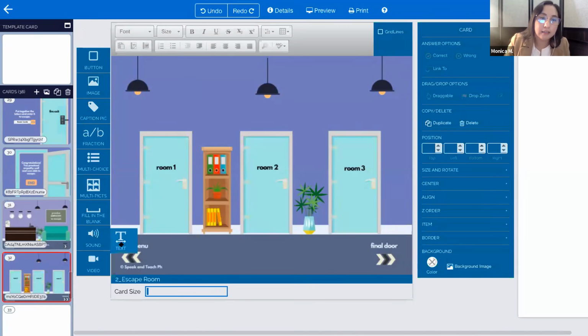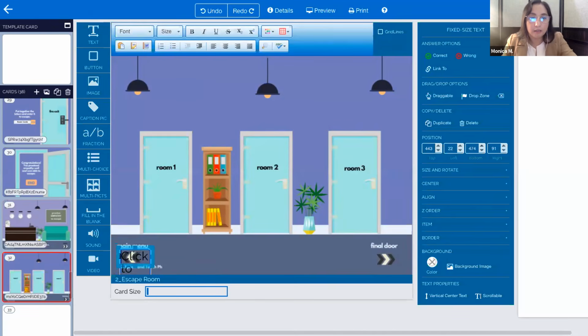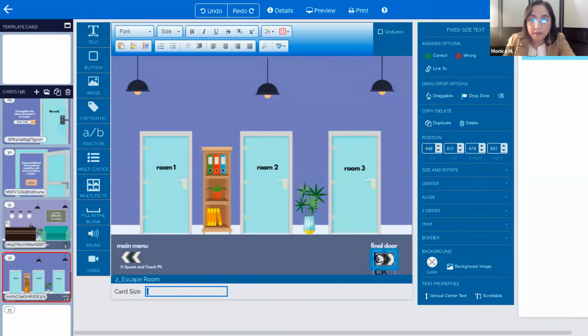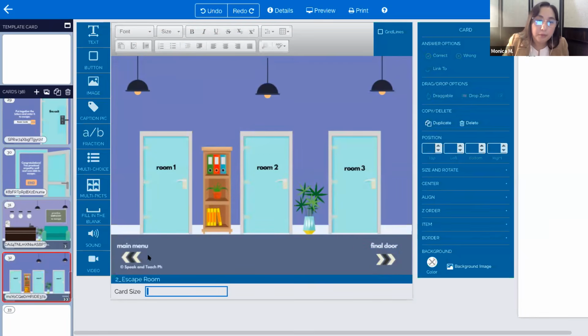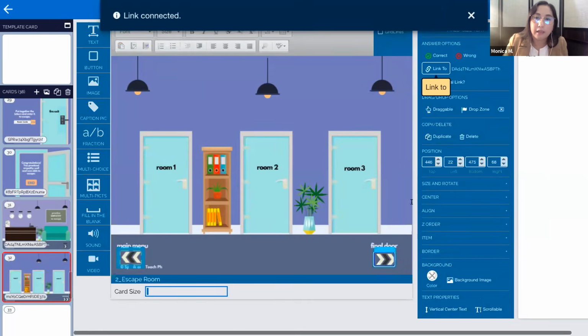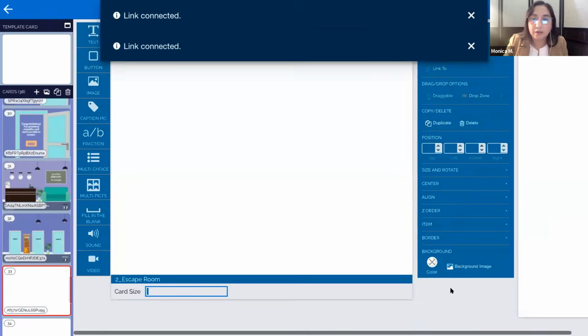So again, let's click on text, then let's resize it to be the same size as the arrows here. Okay. And then let's duplicate it, and then move to the other side, delete it again. Okay. Now we need to set the links. I want it to be linked to the next card, to the final door. So this is our final door.